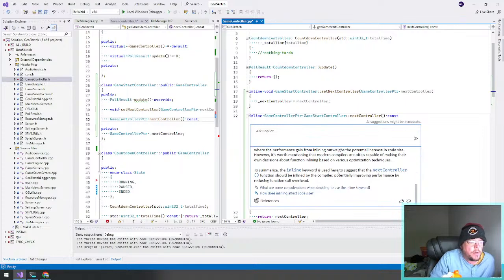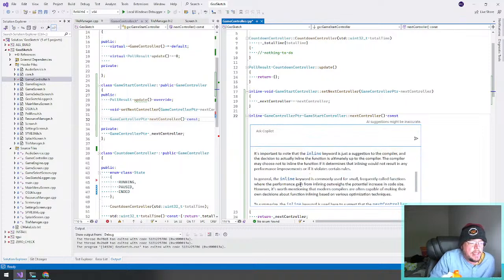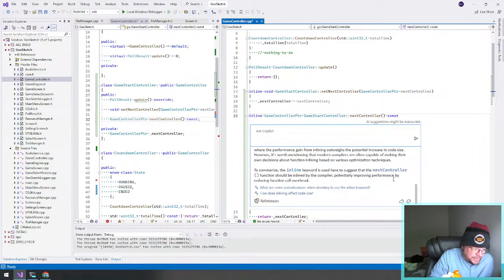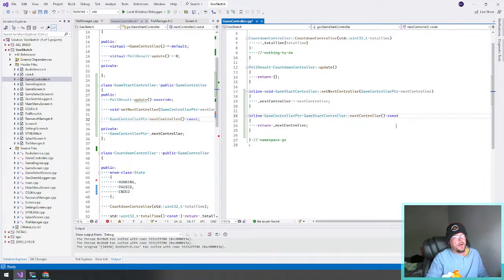It's important to note the inline keyword is commonly used for small, frequently called functions. However, modern compilers are often capable of making their own decisions about function inlining based on various optimization techniques. All right, so it basically said what I just said, well, not everything I said. Okay, I don't like it.